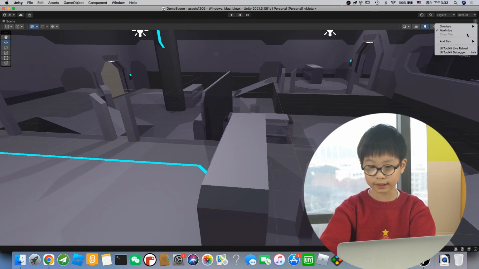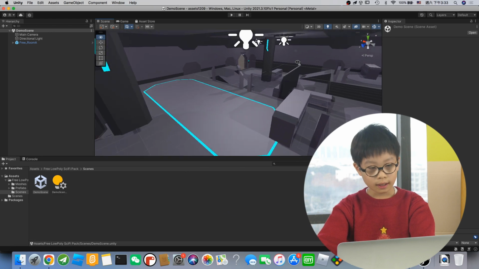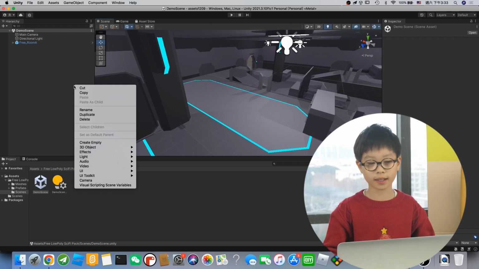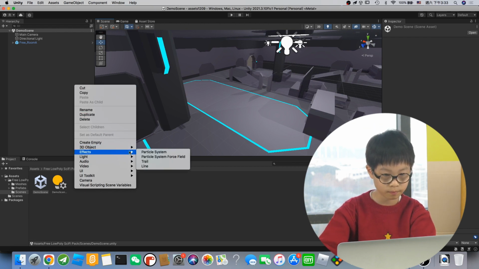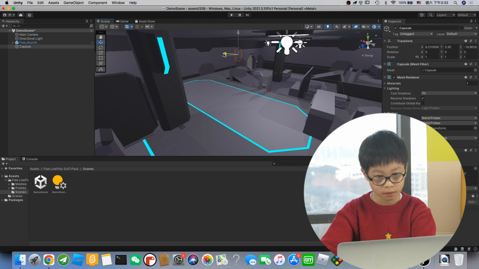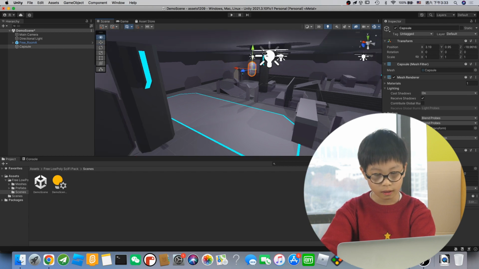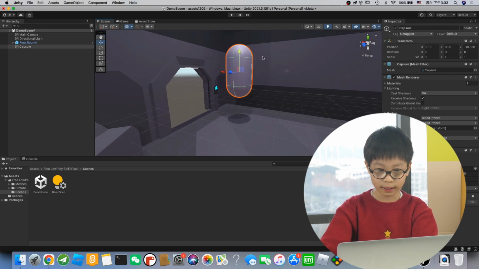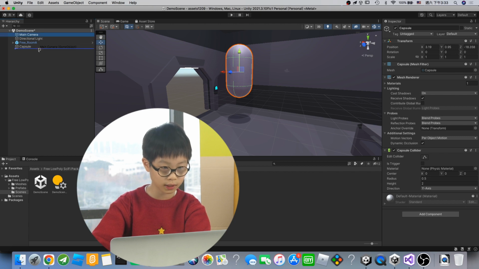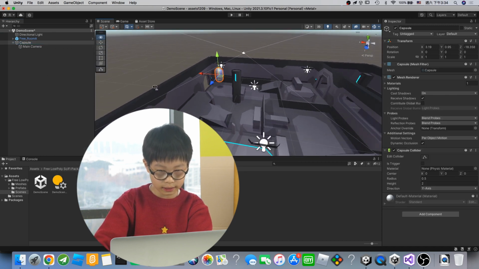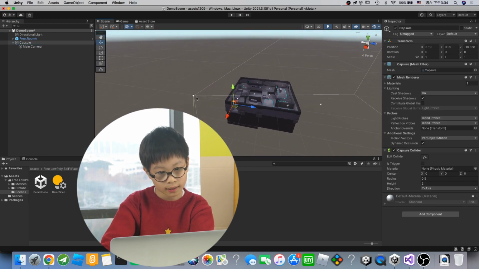So now what we want to add is a player. I'll just quickly add the player from the first video where I taught you how to make a player controller. So we make a capsule. Capsule is the most common object for the player. I'll just put the player here. And then we need to drag the main camera to the player, which is the capsule. And then we need to position the camera correctly.